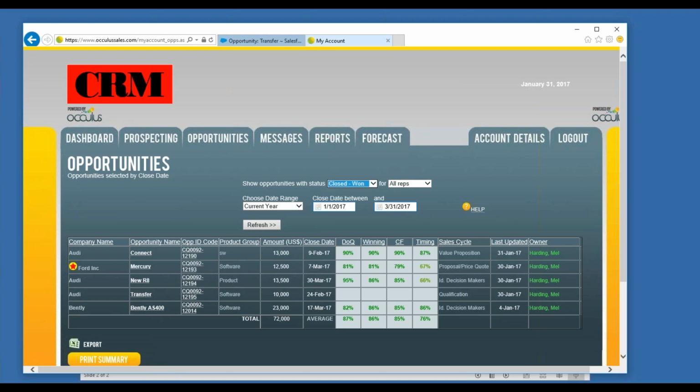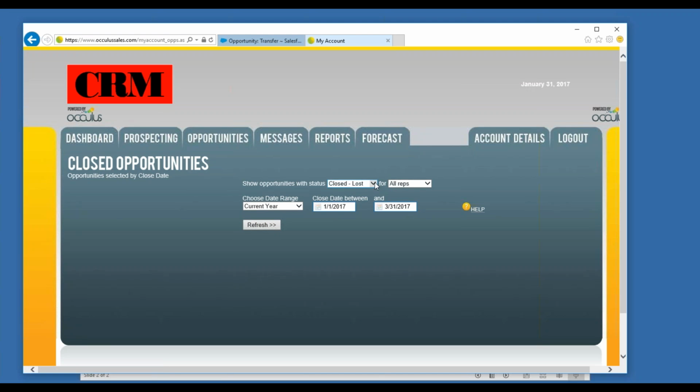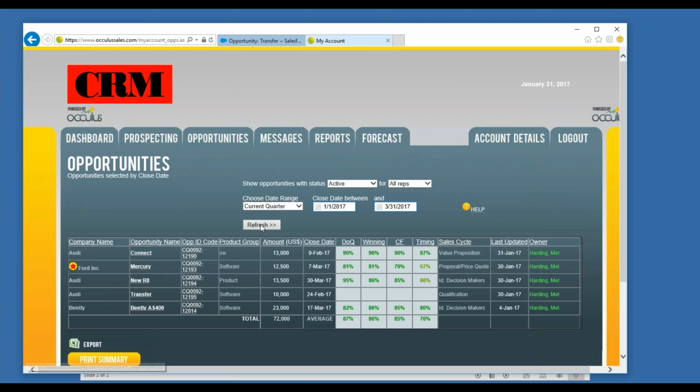We can look at closed opportunities. Let's close for the current year, and you can see right here, lost. Oh, didn't lose any. That's handy. Canceled. But let's go back to active, and we want to go in the current quarter.